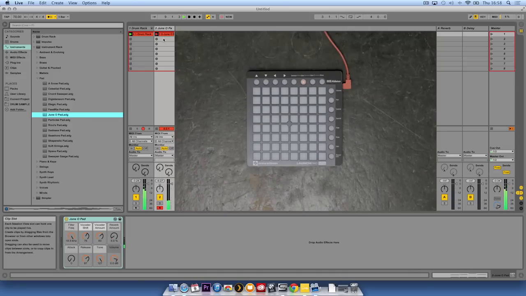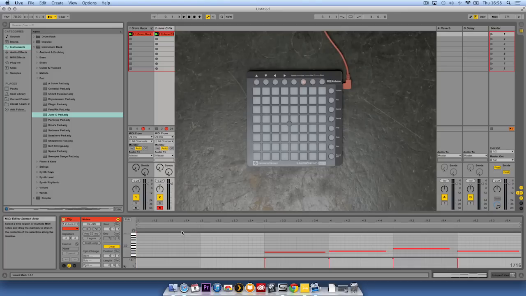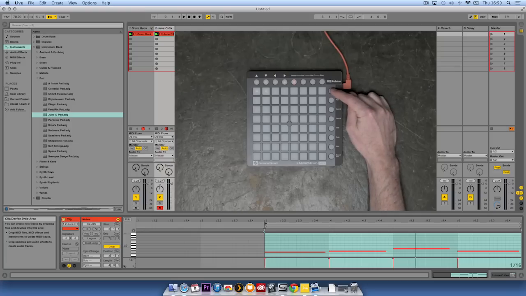Okay, so again, this is really simple. I'm going to keep it simple so it's easy to follow. I'm going to double click on the clip. And again, adjust the start and end points. So we've got a nice 4-bar loop. I'm going to play the scene of clips by hitting this round button here. Turn the click off.